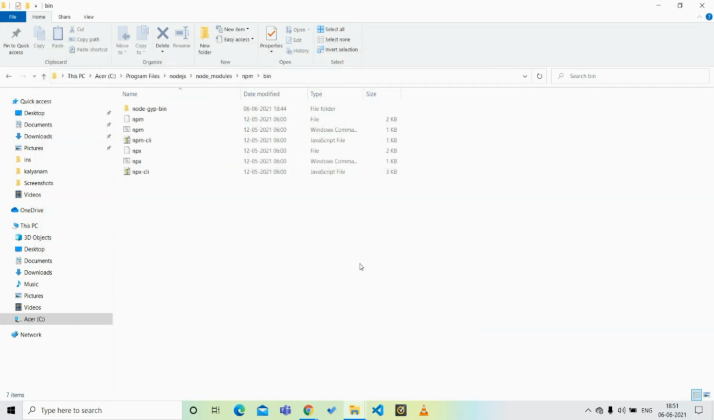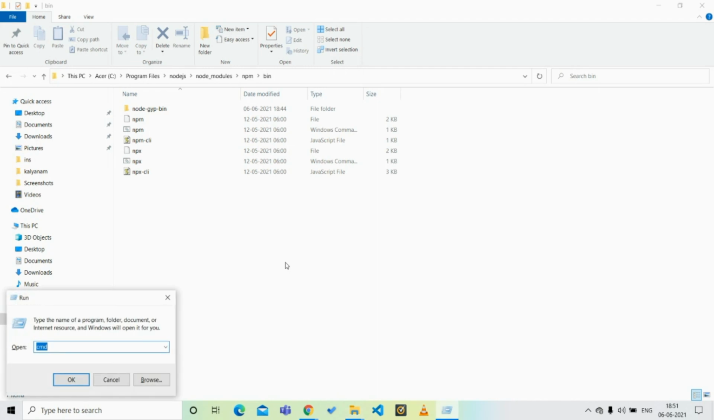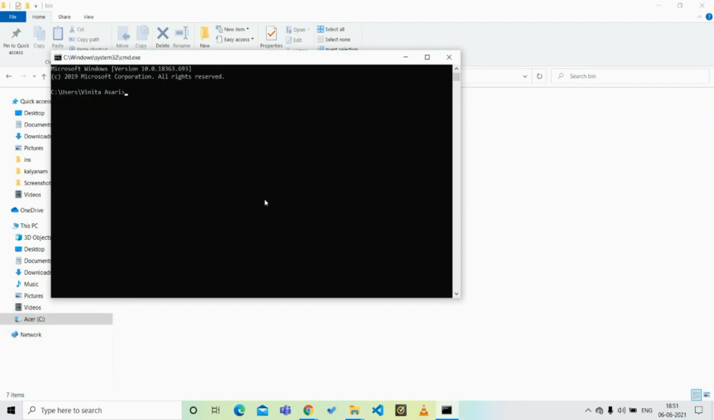So now we have installed Node.js and we have given the path to our system to recognize it. Now we just need to test if we have installed it correctly or not. Open the command prompt and check node underscore v. We can see the version. We are able to see the version. It means Node.js is installed successfully on our system.